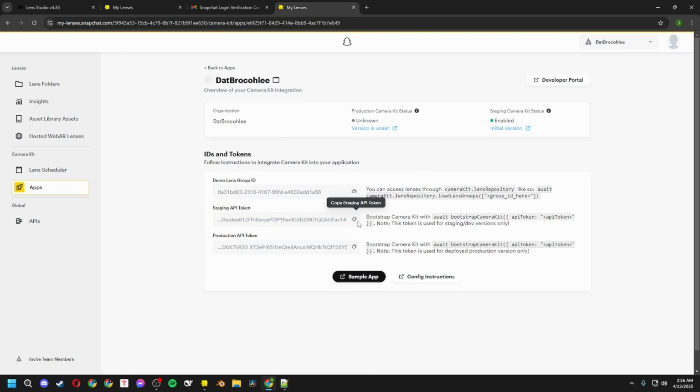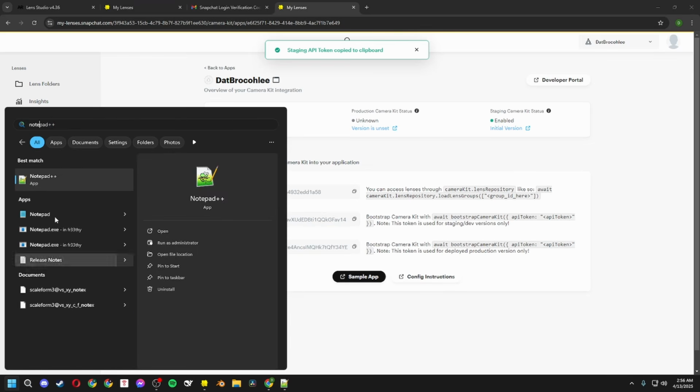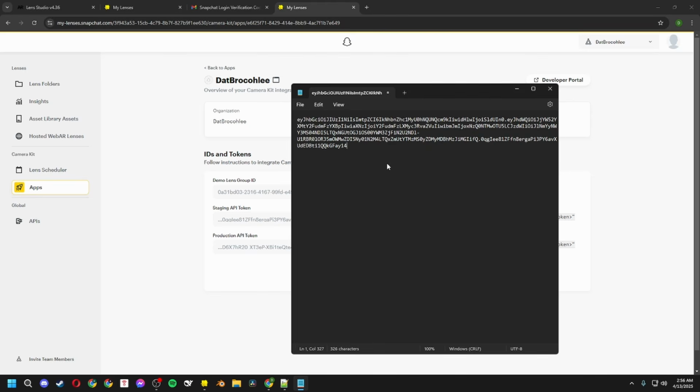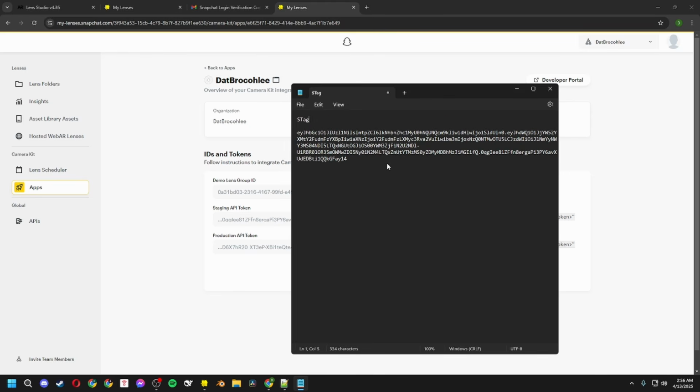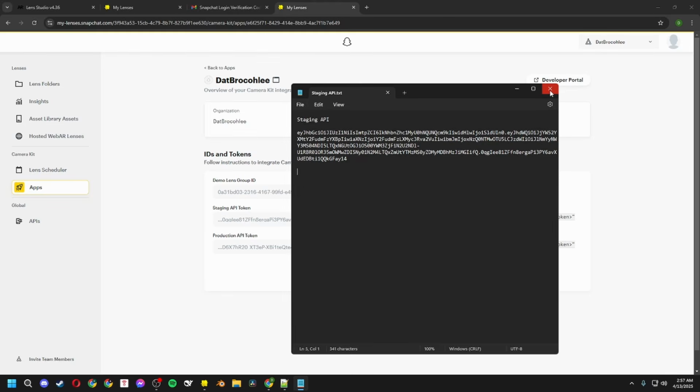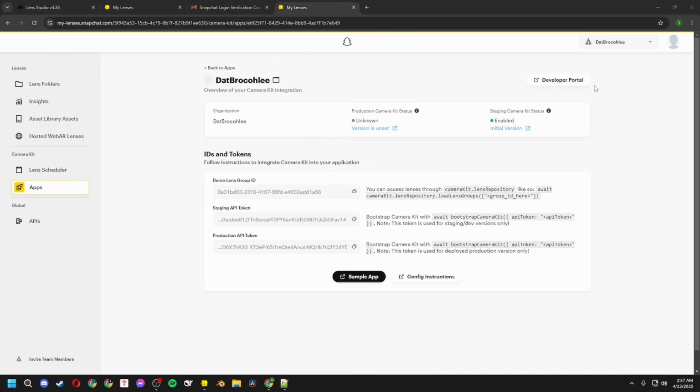So what that's going to do is going to give you a staging API token. If you want to have it handy, we can go ahead and copy it, open up a notepad, and go ahead and paste it in there. Just put staging API. And that way we'll have it handy.